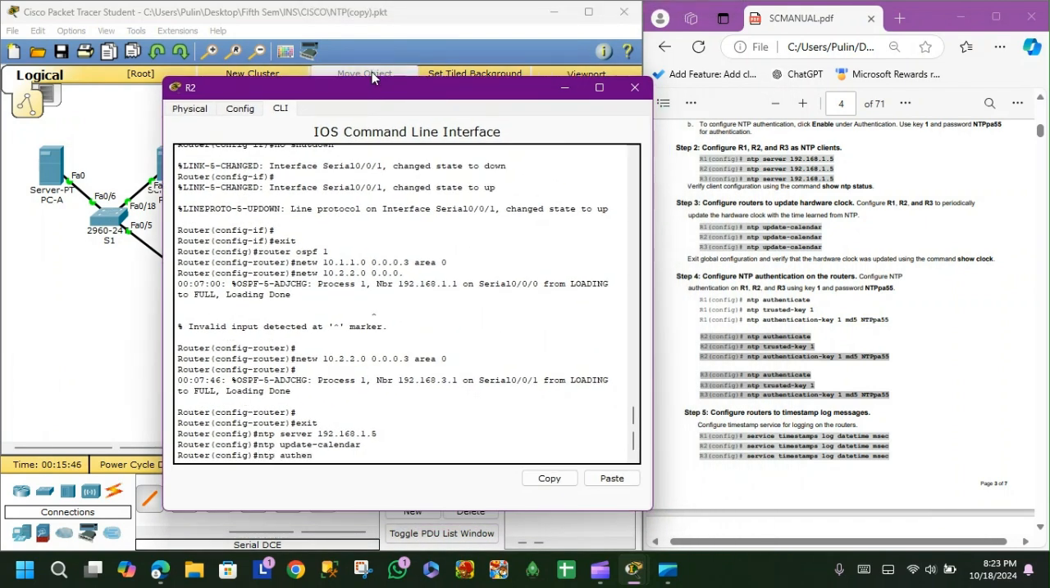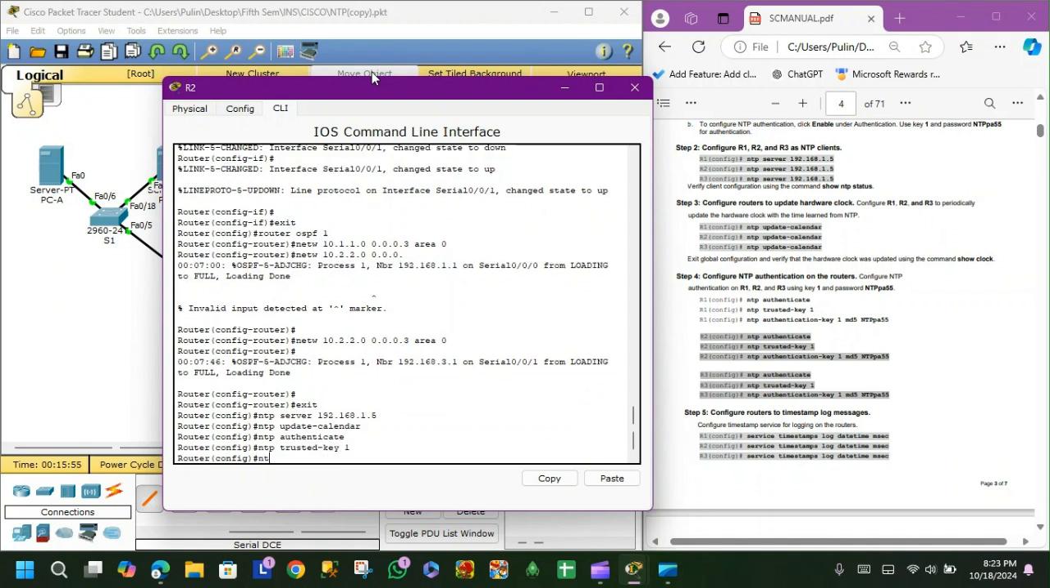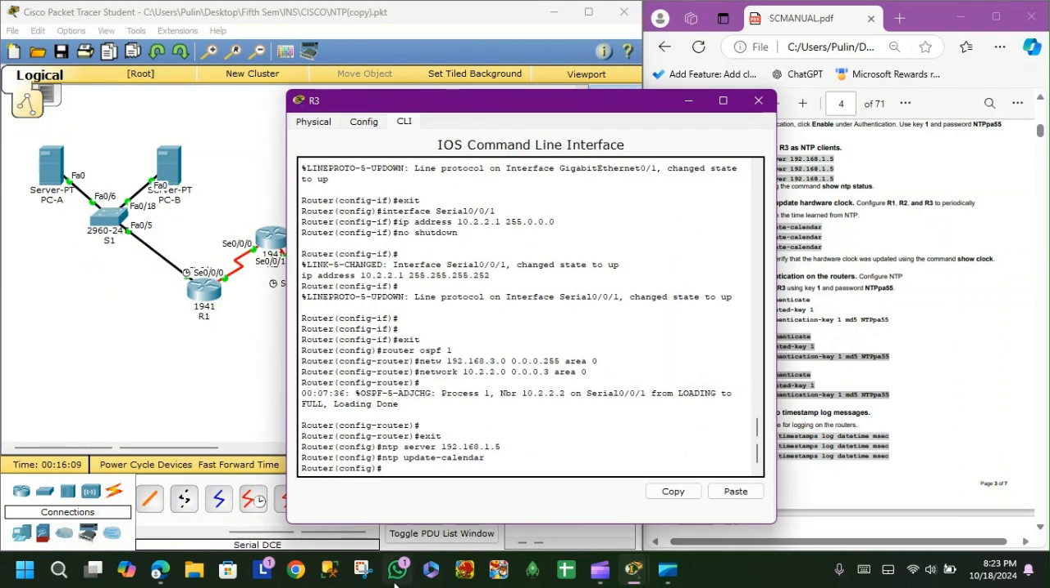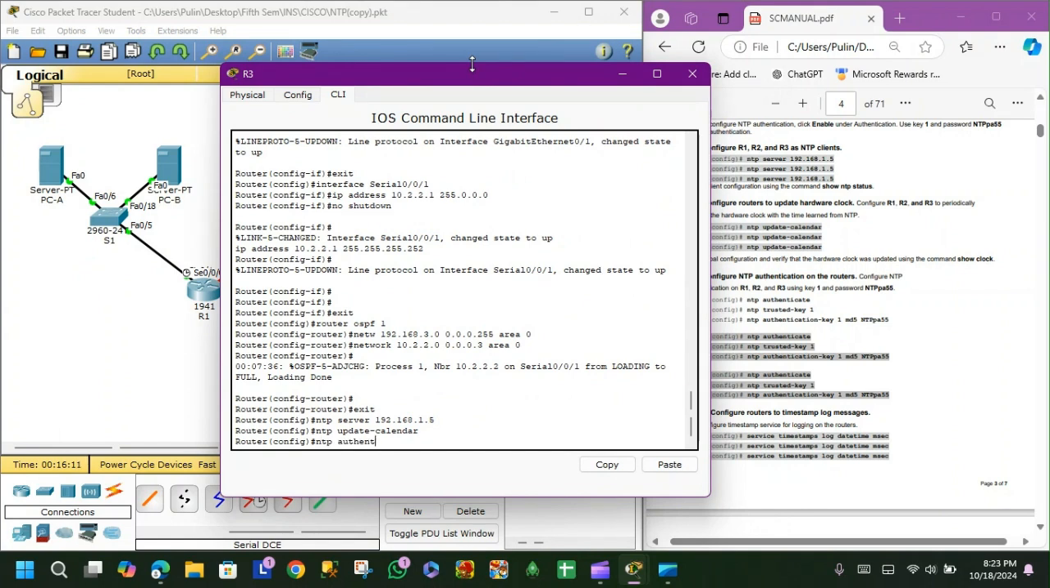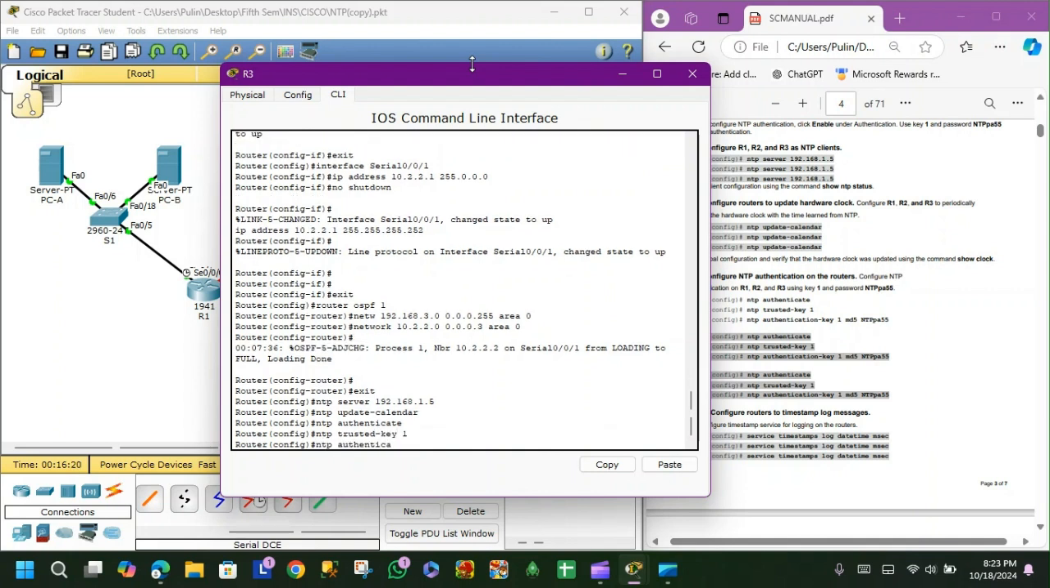That's ntp authenticate, ntp trusted-key 1, ntp authentication-key 1 md5 ntp pa55. And you do that in R3 as well: ntp authenticate, ntp trusted-key 1, ntp authentication-key 1 md5 ntp pa55.